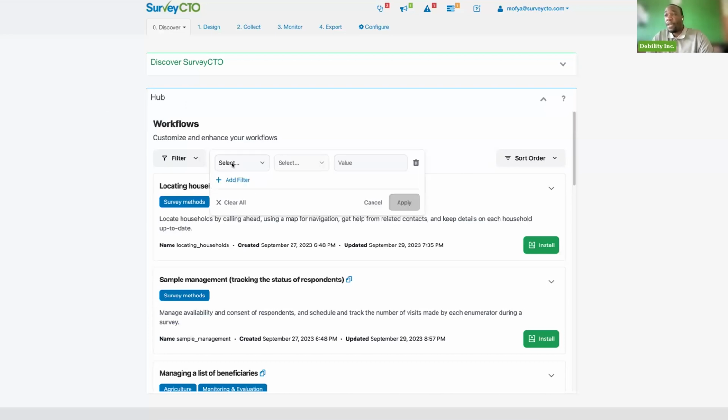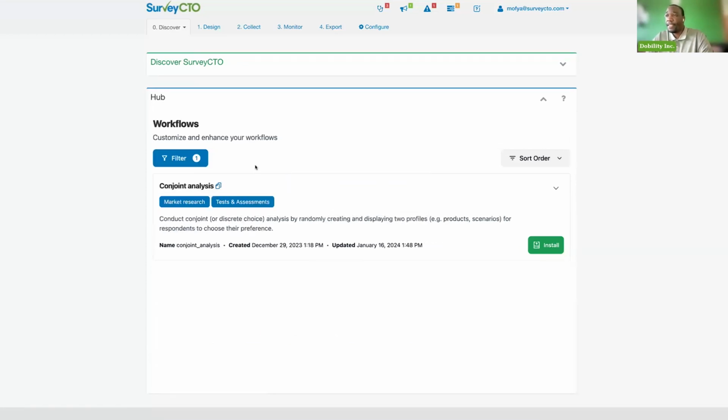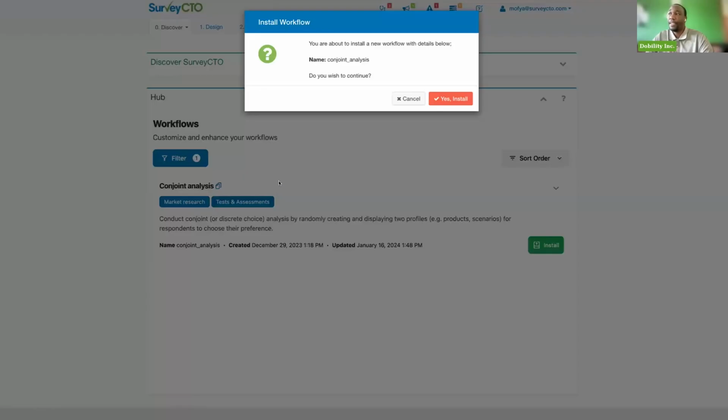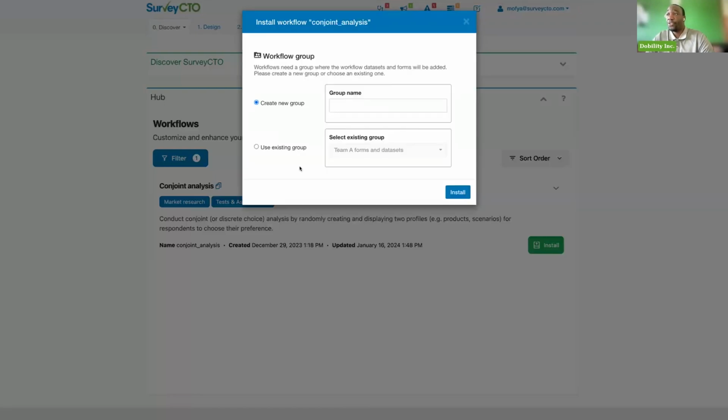All right, so I will come in here. What I want to look for is conjoint. Okay, so I'll just search for conjoint here. Yes, so this is already set up in the hub. So I'll just come in here and then I'll click install so that I can install this workflow to my server and I can test it out. So I'll say, yes, install this. I'll choose where I want to install it. In this case, I'll use an existing group. And then I'll just click on install.